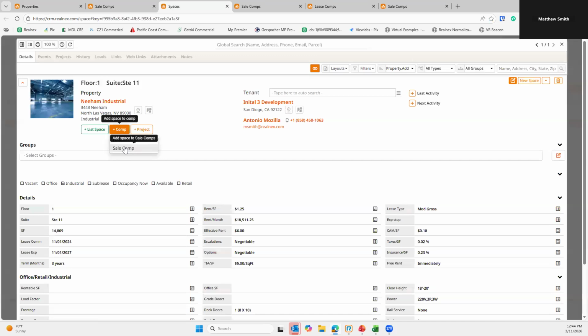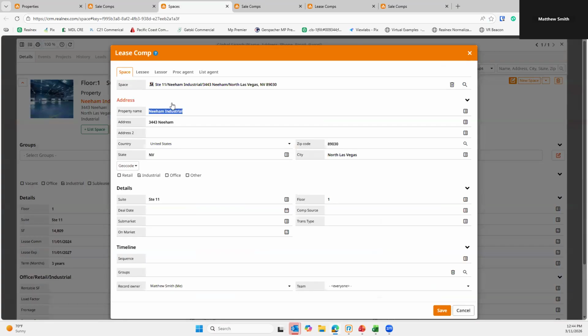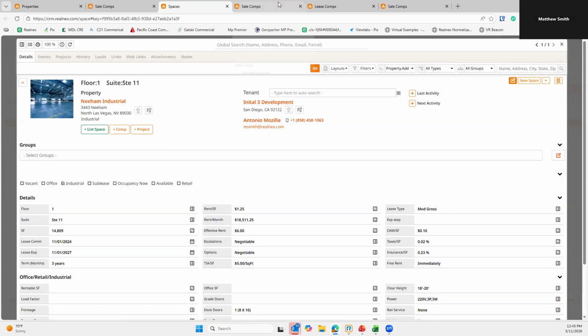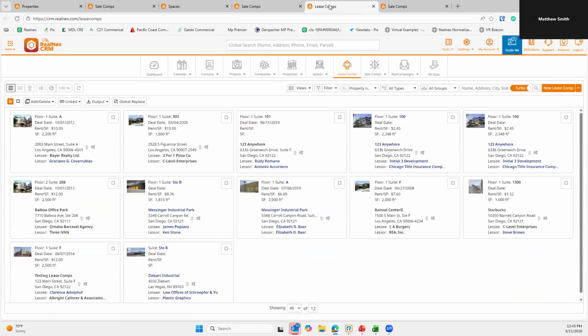Sales comp on a space works identical to how it does on a property, and same with lease comps, except it's going to have a lessee and lessor. Procuring agent, listing agent here is the same. Okay, so again, all relatable, super easy. Carbon copies it. Once it does, you'll see your sales comps here, you'll see your lease comps here, and you'll be off to the races.